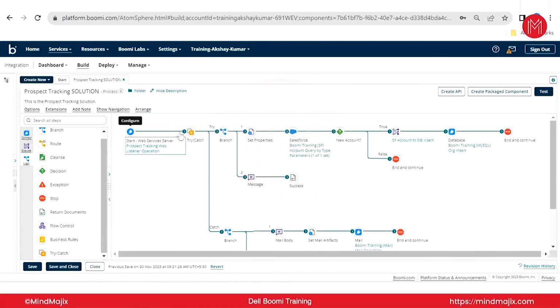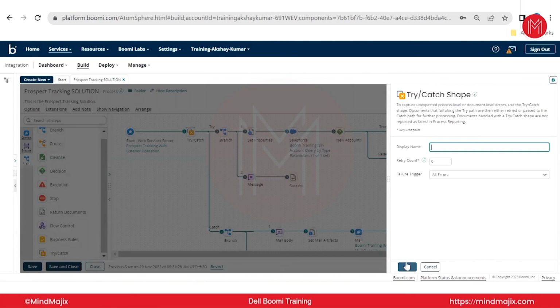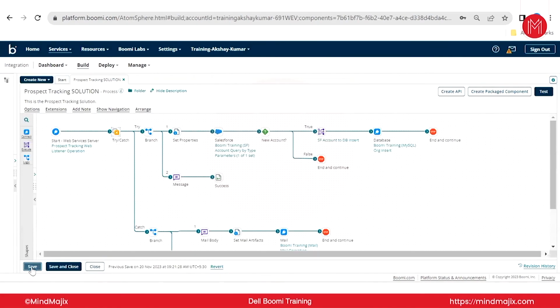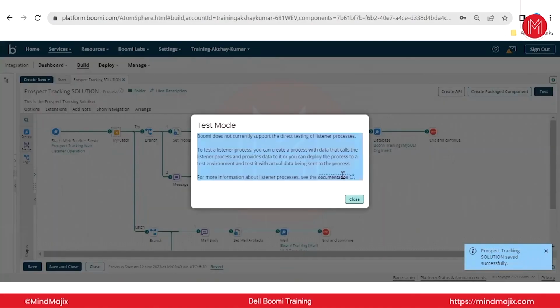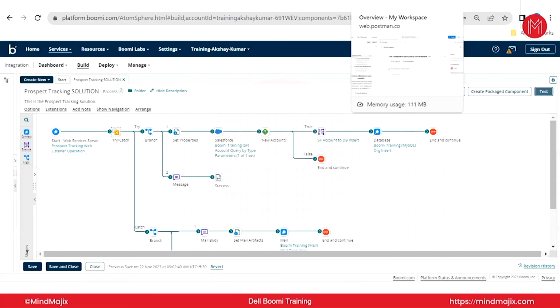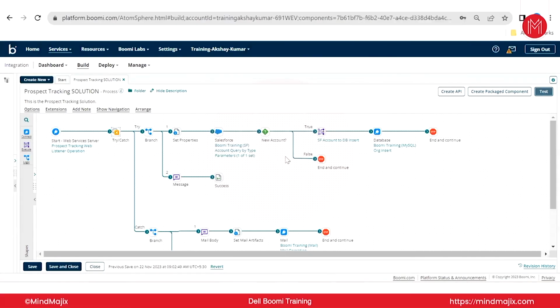So now my process is ready. All errors, good. I will be saving this integration, and if I want to start, I'm not able to start. Why? Because for any listener integration, test mode is disabled. You cannot test it directly. You need to deploy the integration and call the API directly. Then only can you test your integration.